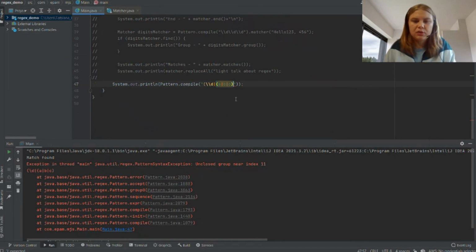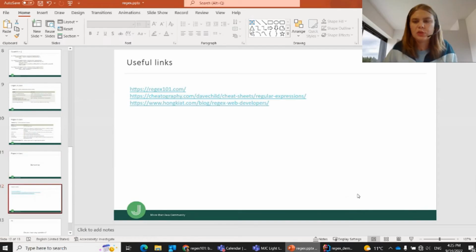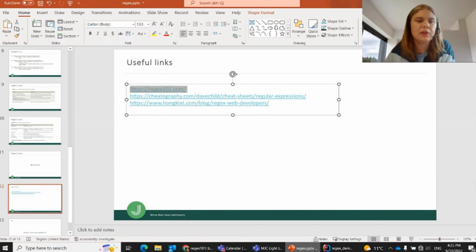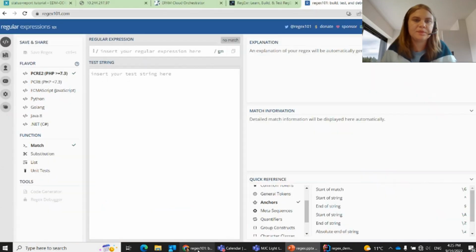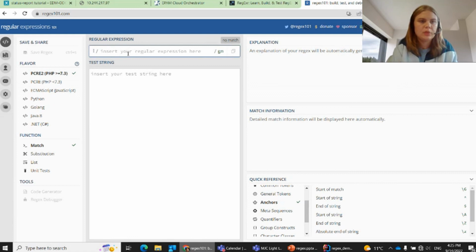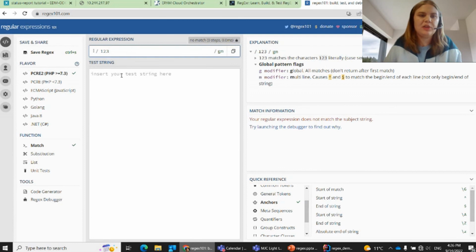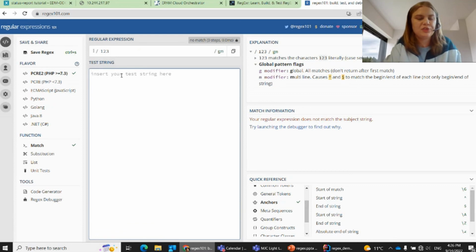Okay, let's go to our presentation. What I wanted to show you is some useful links. I want to point out the first one. There are some useful websites where you can test your regular expression. For example, here you can write some simple expression, and then you can test. You can type a test string and test if it finds what you are searching for.